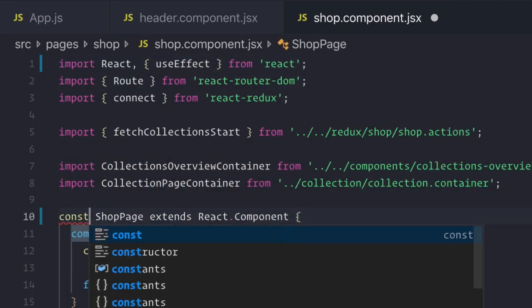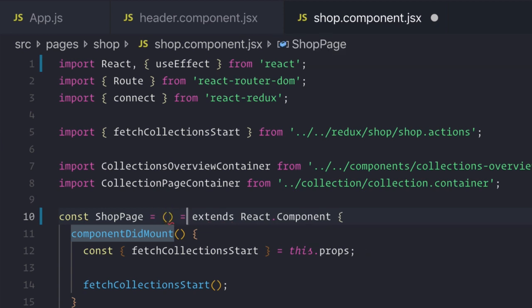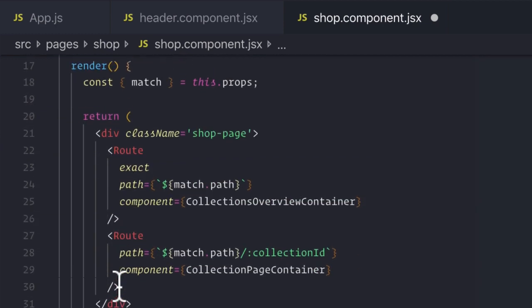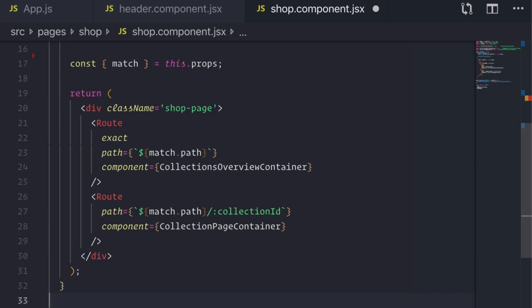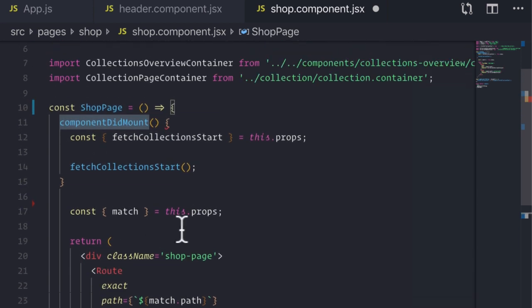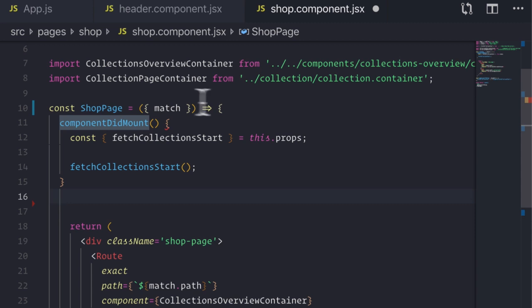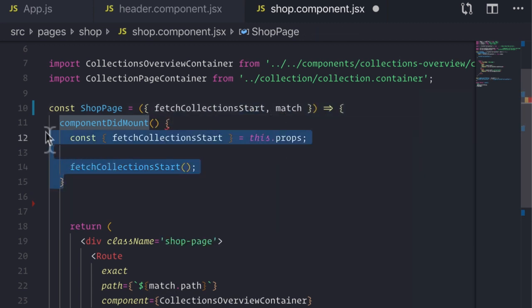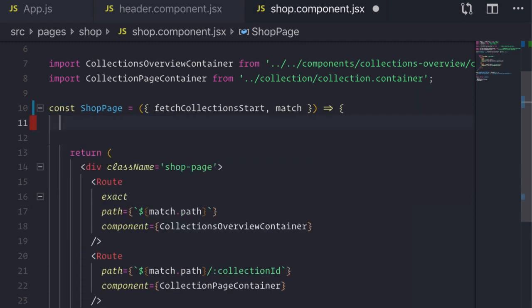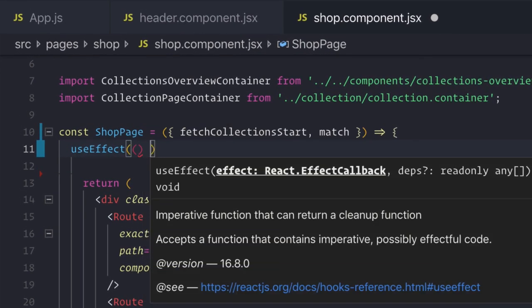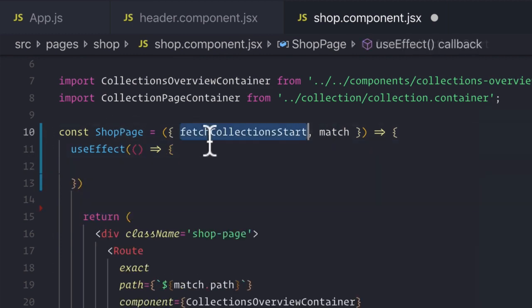And let's update this into a functional component. Let's make sure that we delete our render. And here we see that we get our match, right? Which we destructure from props, as well as fetchCollectionStart. So now we just simply call our useEffect, and we just call fetchCollectionStart.